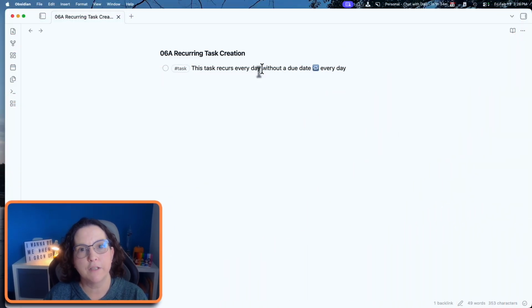Today, though, we're going to be really focusing on how you make tasks recur in the Obsidian Tasks community plugin, and how you manage recurring tasks effectively. So let's head over to the Obsidian Vault that we have been using throughout this series to look at how tasks recur in Obsidian and how to manage recurring tasks.